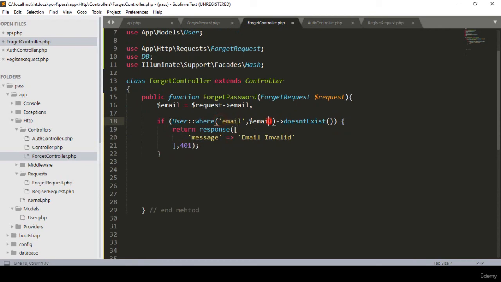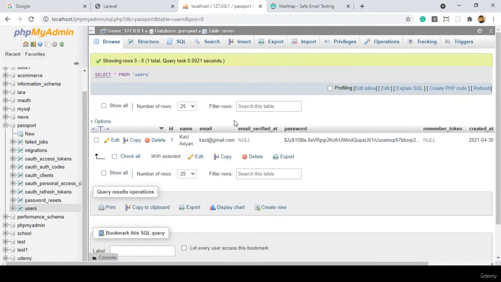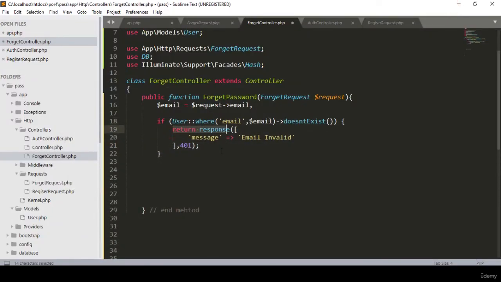So when this email does not match our database field, that means when it does not match our requested email, then it should display this message as a return response message, email invalid. Otherwise, when it matches, rather than that it should first generate a token. So I want to generate a token, and I put a note for you: generate random token. So it should generate a random token.